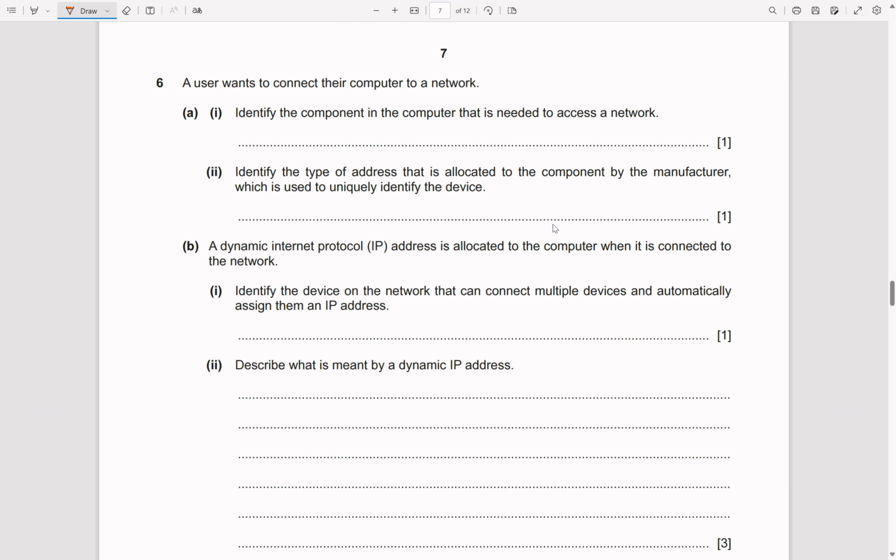Right, next one. A user wants to connect their computer to a network. Identify the component in the computer that is needed to access a network. Notice they're saying the component inside the computer, so they're not talking about the router or anything like that. So that's the network interface card, or you can call it network interface controller. That's also fine.